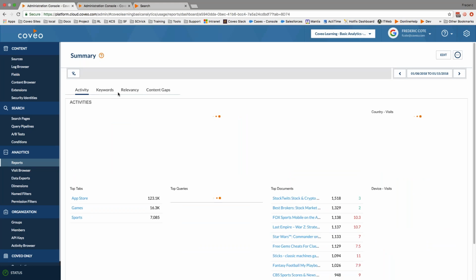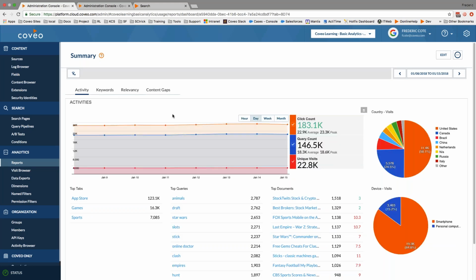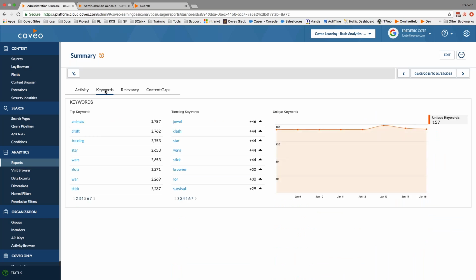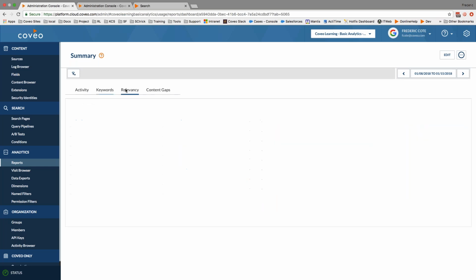Sorry, I forgot to mention what's really cool about dashboards: here we have tabs. In this view, I see global activity, top tabs, queries, top documents, how many clicks, how many queries, how many visits. Then I got these nice pie charts about devices and countries. But then I can change. That's really what's cool about dashboards: you can have multiple tabs, and on each tab you can see different things. All of this is entirely customizable, so this is why I say you'll spend most of your time in dashboards.